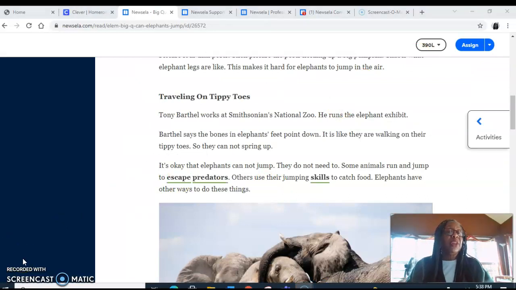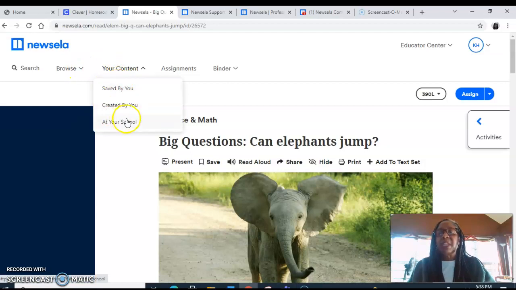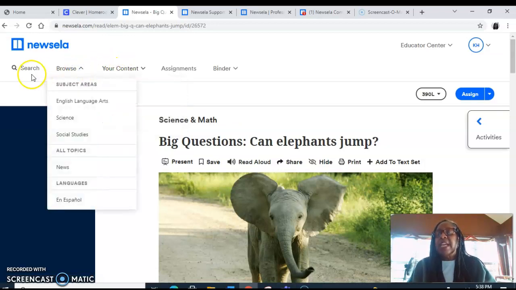Okay, so now we've gone through the activities, we've gone through the assign portion, and let's look and see if there's anything else that you may need. Under Your Content, remember, once you have saved them in there, you can have a quick reference to go back to it so you don't have to go all the way through.